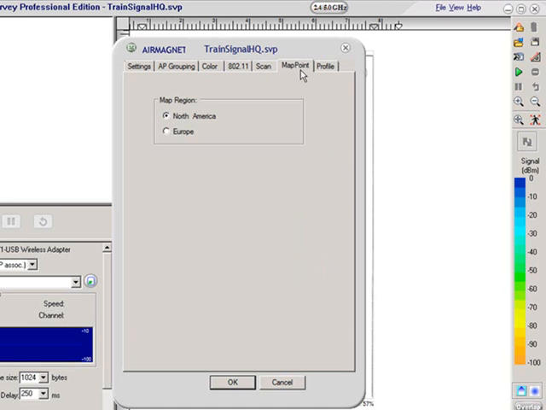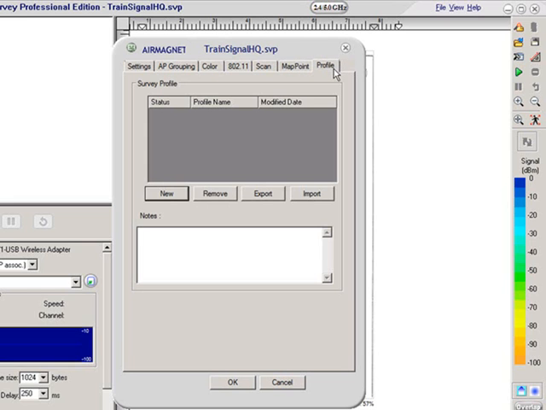The map point is where I define the region. We just saw that there was an option there in the scan to then take the defaults for those different regions. And then over here I have profile.